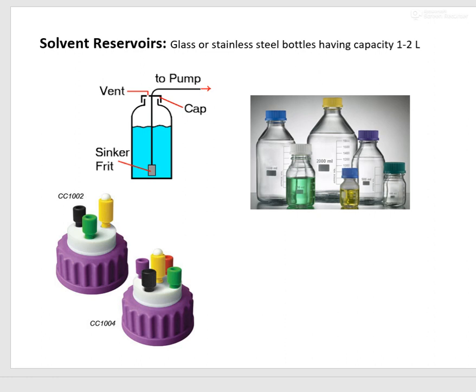Now, what do you mean by solvent reservoirs? They are glass or stainless steel bottles. Now, why are they required? To place the mobile phase, which is required to carry out a particular chromatographic process. Now, these bottles have various capacities. They are available in 250 ml size, 500 ml size, 1 liter, 2 liter. Depending upon your requirement, you can select these bottles.